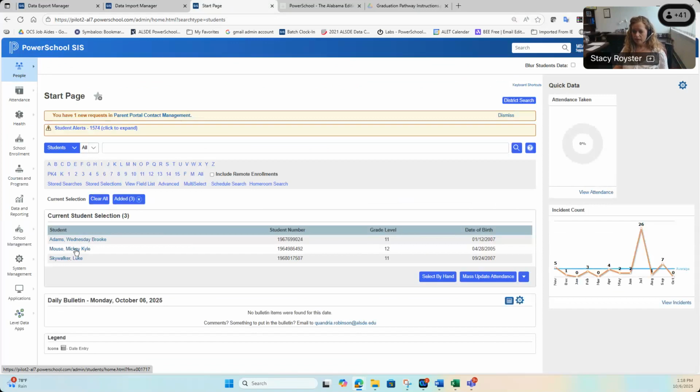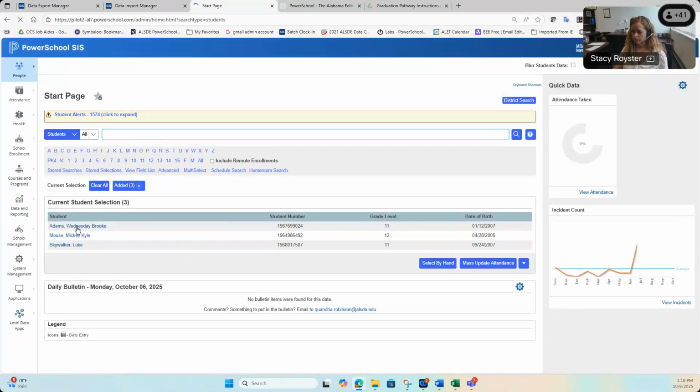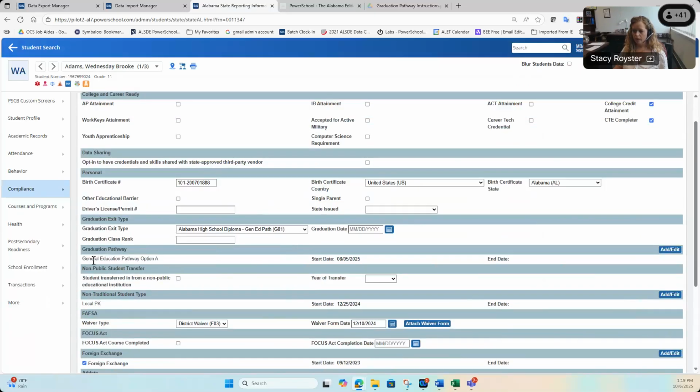But if I were to go back into Mickey, let's see what it did. Well, Mickey was the second one that had the error, so we're not going to see anything on his. So let's pick a different one. Go back to the student search. Let's look at Wednesday. She was the second one on the list. So let's look at hers, and there we go. We got graduation pathway A, and we've got 8/5, and you're thinking, great, until you go look over here.